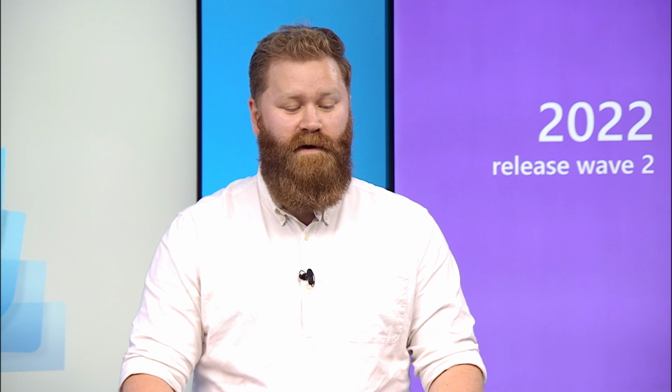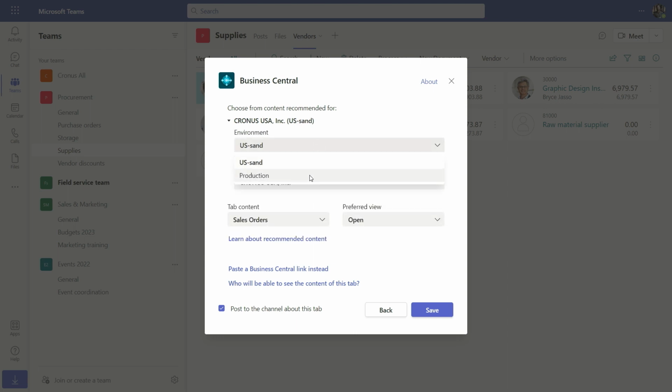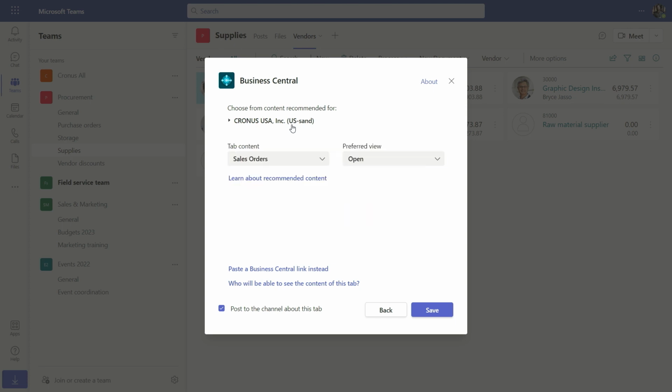Now, for most users working in Business Central, one company is enough, but we have some users that use multiple companies. If you look at the top of the Add a Tab page, you'll see there's an indication of what company you're currently working in the context of. If you expand this, you're presented with the option to change between the environments and companies you have available, which means that you can add tabs for just the right company and environment you're working on.